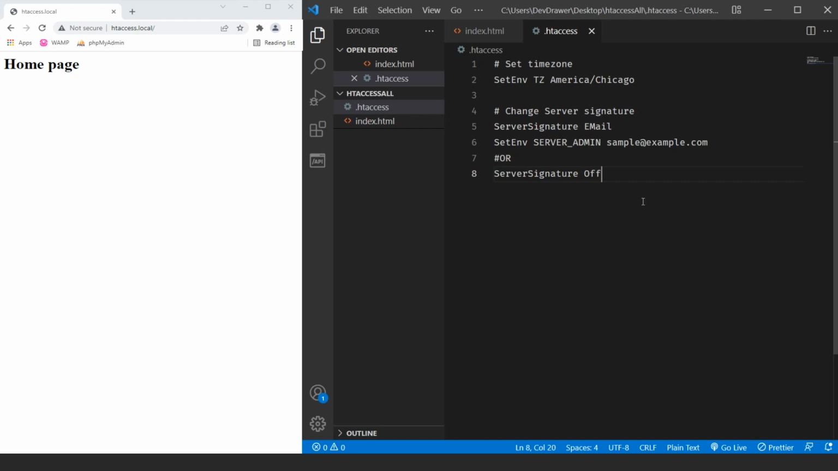So let's see. Let me go ahead and... I don't really need to comment any of that out because that's not really affecting what we're doing locally.